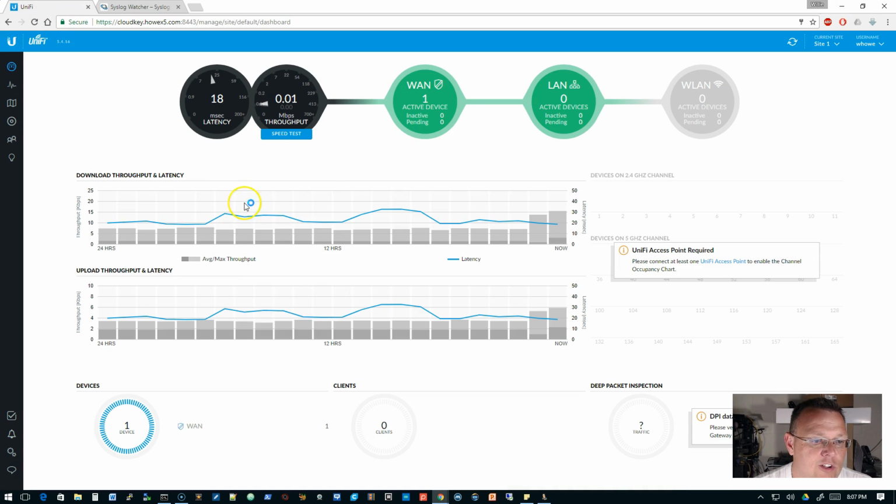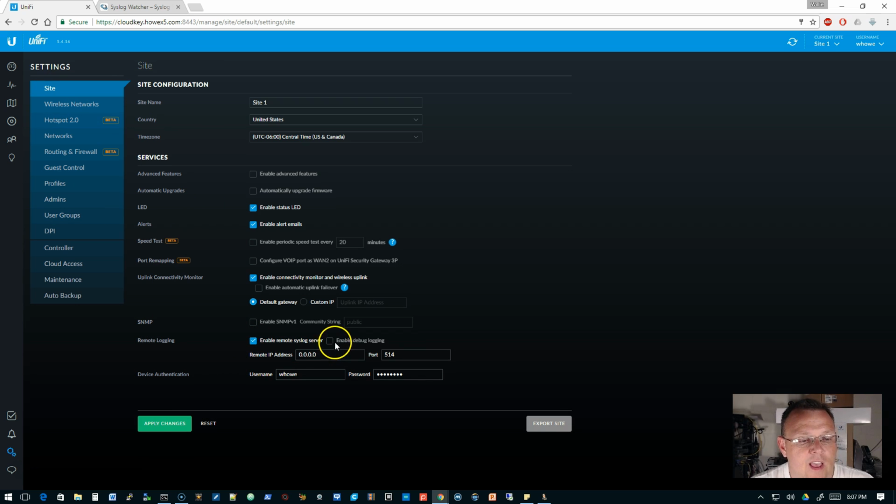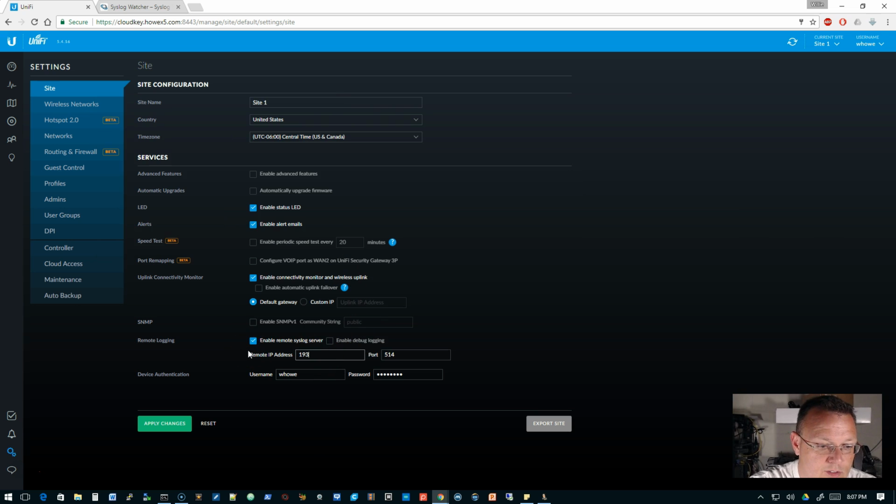So we're going to come over here to UniFi. We're going to go down to settings. Right on the site tab, we're going to go down here to remote logging. We're going to enable this. The IP address of my computer that the software is installed on is 192.168.66.39. By default, syslog messages with UDP are sent on port 514. So by default, that'll be gray like that, but you can't click OK. You will have to type in 514.